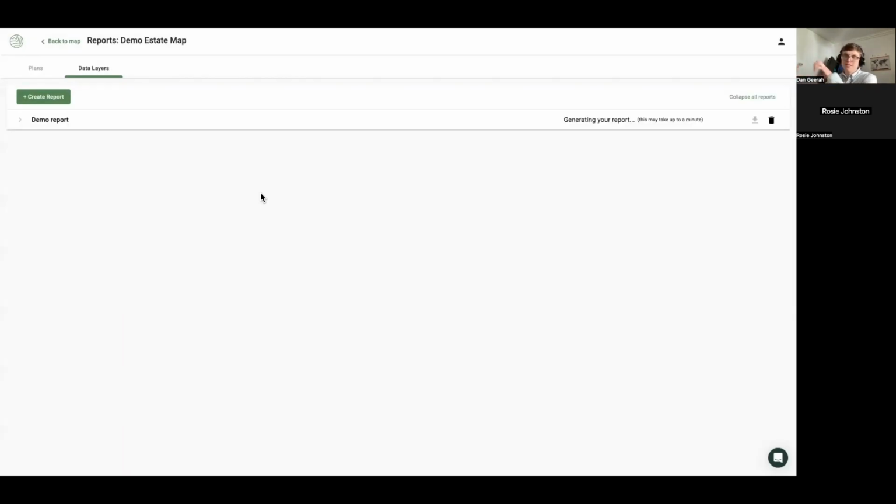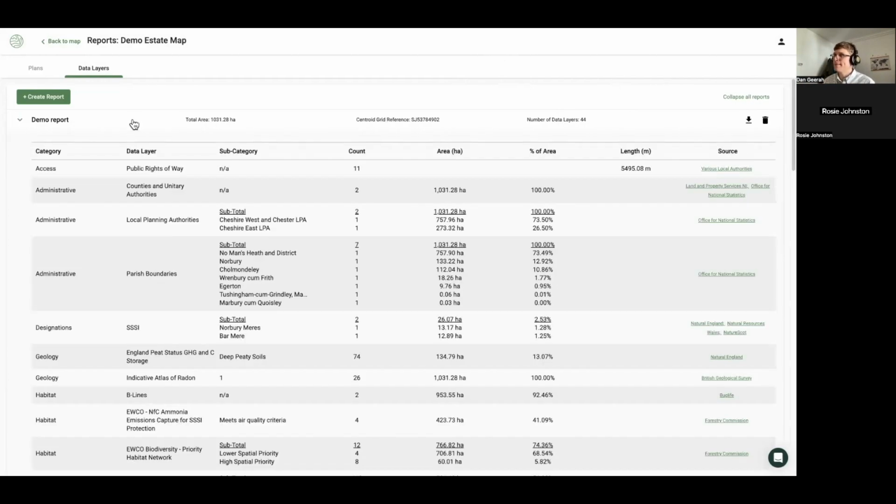And what LandApp has now done is it's taken that ownership boundary and it's running it through our entire database, so our 85 layers. And in approximately 30 seconds, it should have generated a report for me that shows me, one, where everything I do intersect is, the total length of public right of way, the total area of priority habitat, but also where I don't intersect a data layer as well, i.e. am I not in a designation or am I not in a targeting zone for water quality? So that report has now been generated for my 1,000 or so hectares from this grid reference.